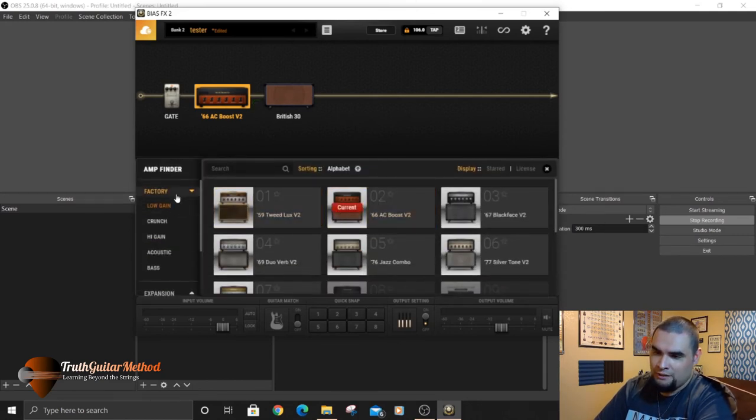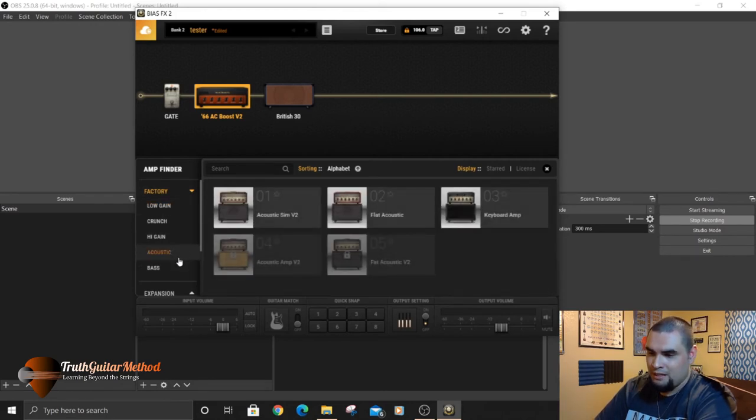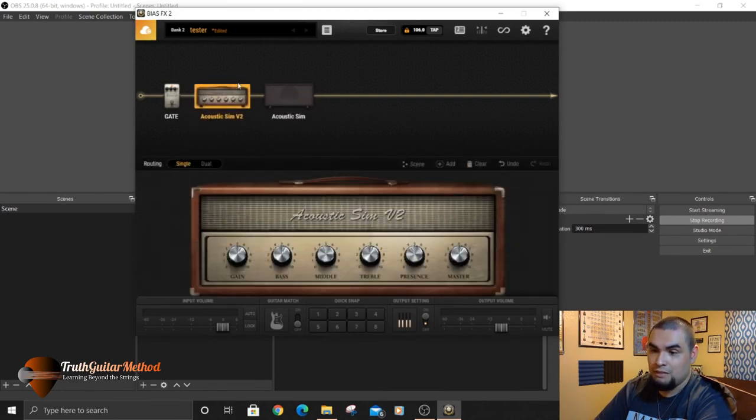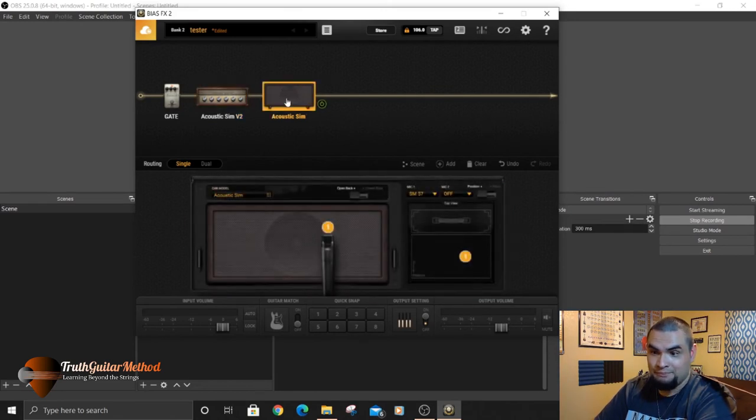And if you look here on the left, it'll say low gain, crunchy, high gain, acoustic, or bass. So I'm gonna go with an acoustic amp, and I'm gonna go with the acoustic simulator. There's a flat acoustic, and then there's a keyboard amp. You think a keyboard would work on this thing? I don't know. So I'm going to go with the acoustic simulator, and that'll automatically switch my amp head and my amp.